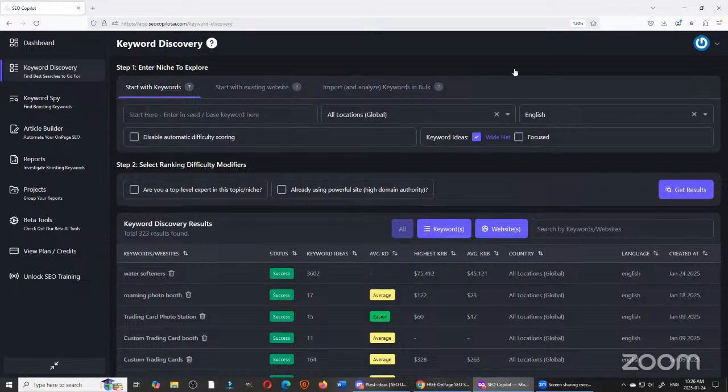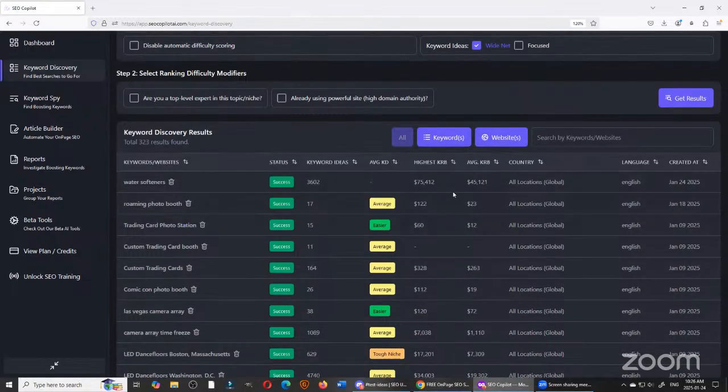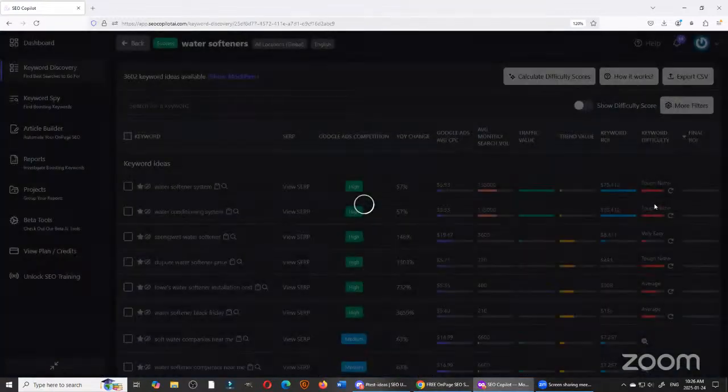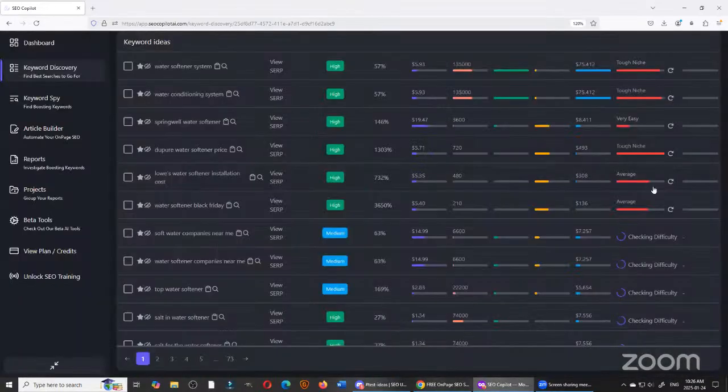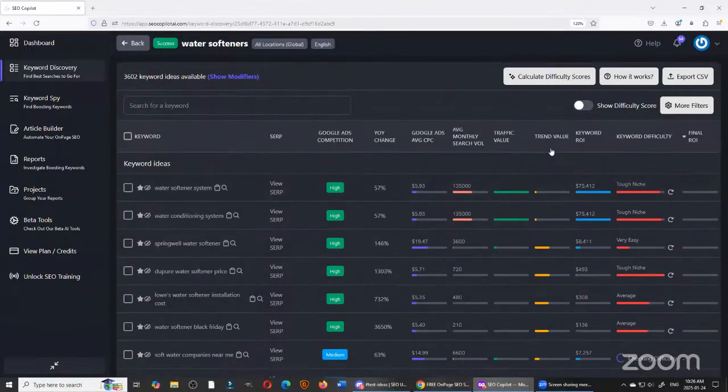Okay, so water softeners, what a great idea, Justin. It's running the difficulty scores right now. It's already run a bunch of them here, and I'll say, hey, run more. Go and use those credits. Right now we still have unlimited credits, guys. I've turned off the cap on credits, so you have unlimited credits right now to run keyword difficulty reports, keyword discovery reports, keyword spy reports, build pages. I want to see you guys using the system like crazy.